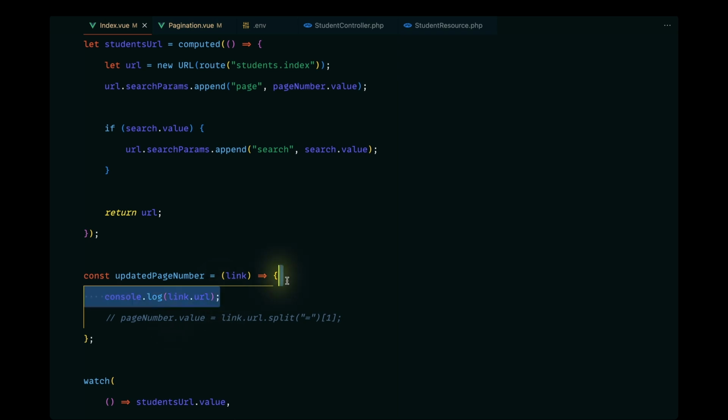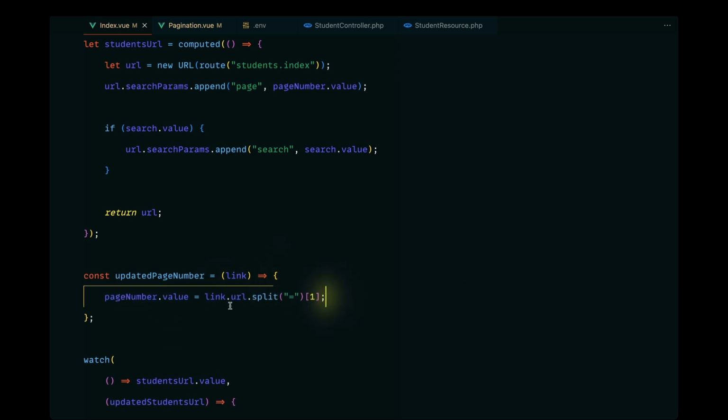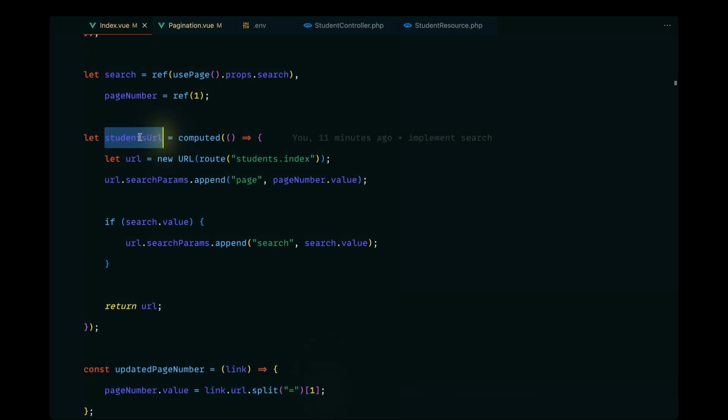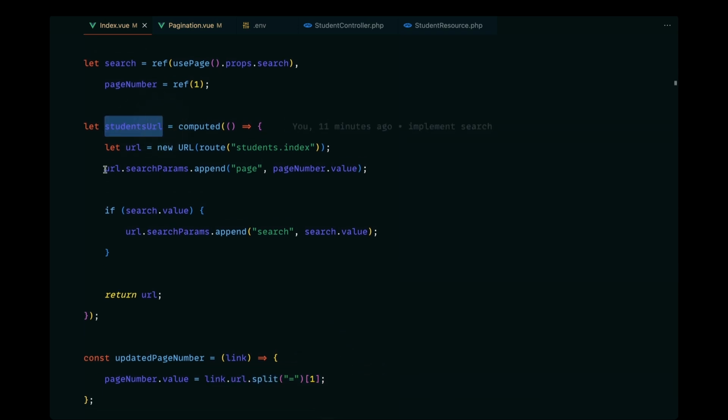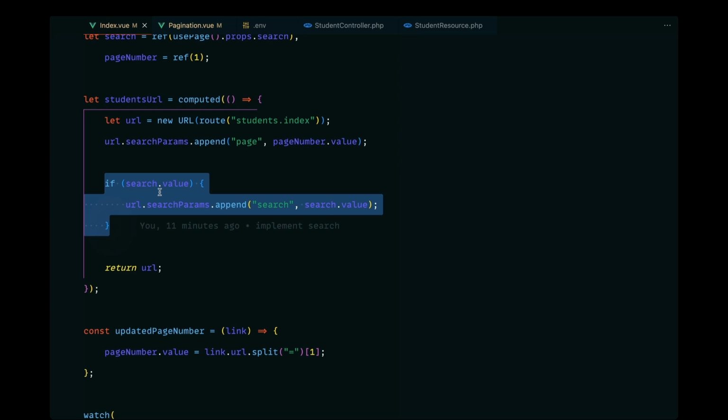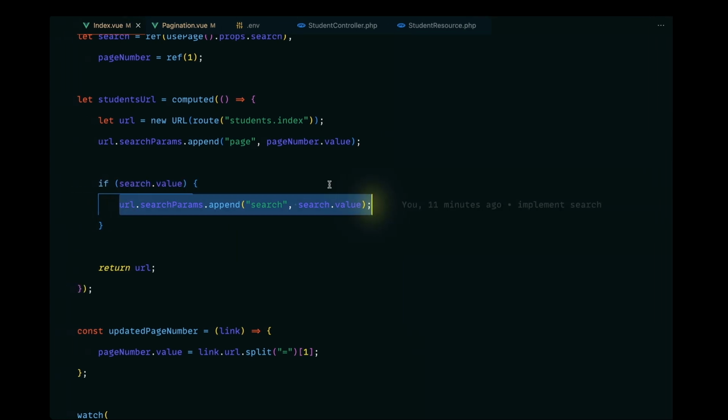So let's go ahead and give this a try. So we have the page number.value where we are assigning whatever gets returned from here, and then we are computing the students URL, and along with that we are also appending the page, which is this page number.value. And if we have the search.value present, then we are appending that as well. So let's go ahead and give this a try.